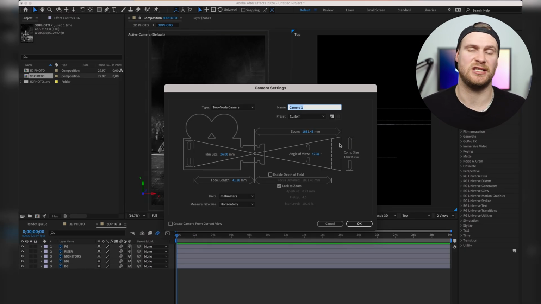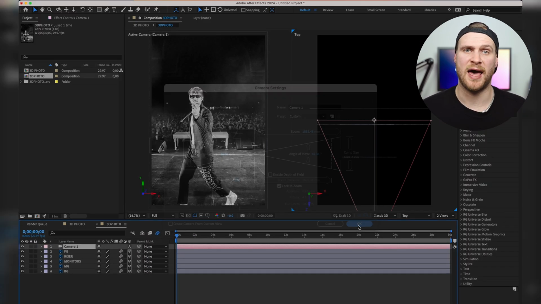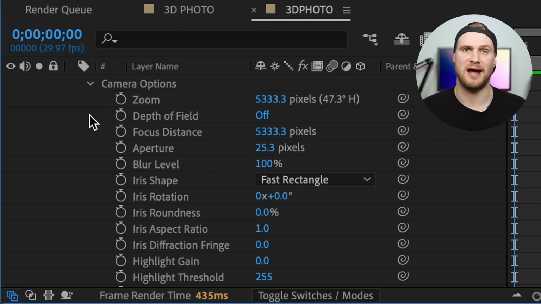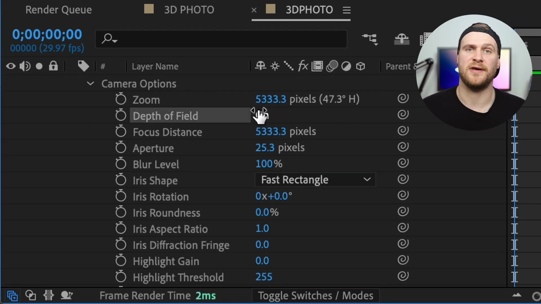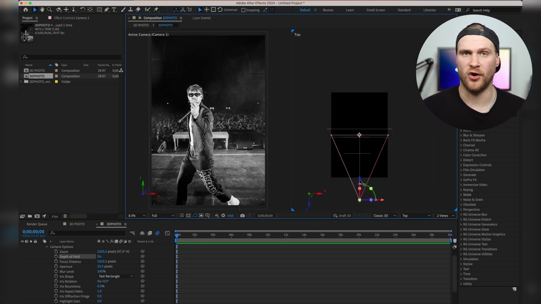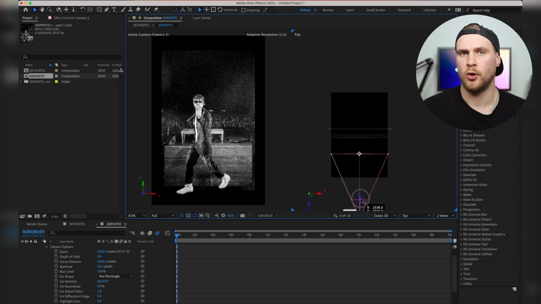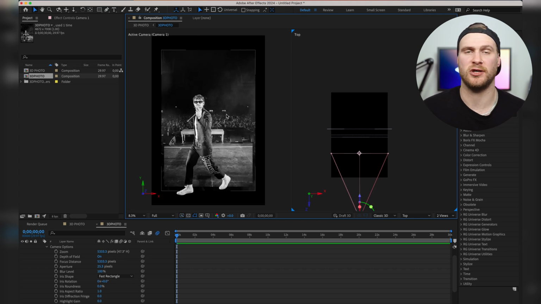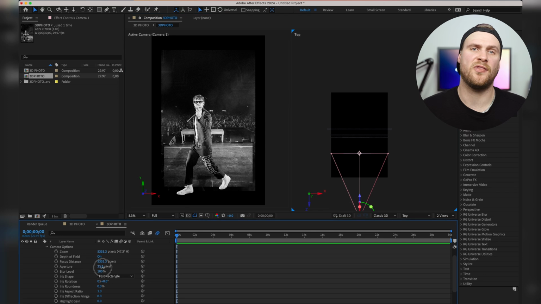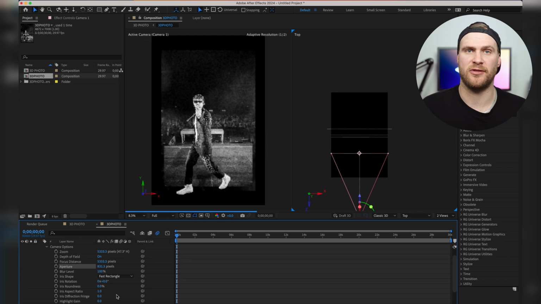Generally, I leave the settings where they are, so just click OK. And on the camera layer, you want to click the drop down icon and then also drop down camera options. Turn depth of field on, and then using the Z axis again, we want to pull the camera back so that it is in line with our foreground. This means that our foreground will be the first thing that is in focus, with everything else gradually becoming more out of focus. Once we've done that, we're going to crank our aperture up to a higher number, and that will create more of that depth of field look.